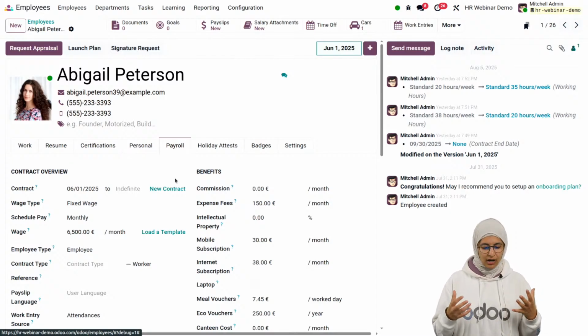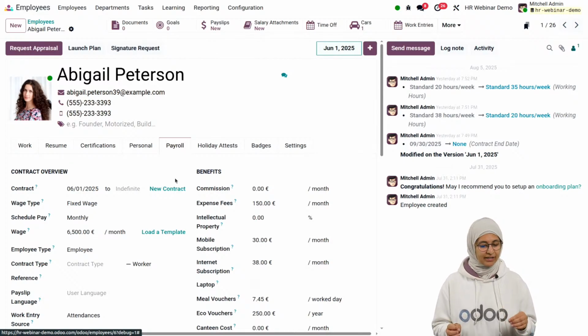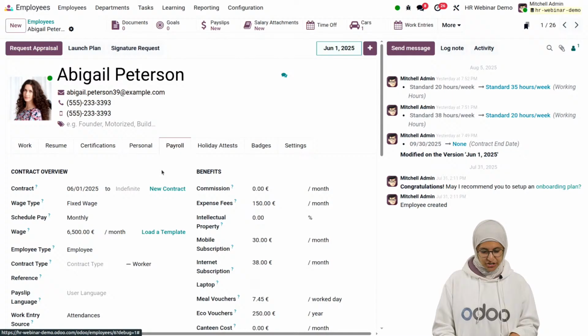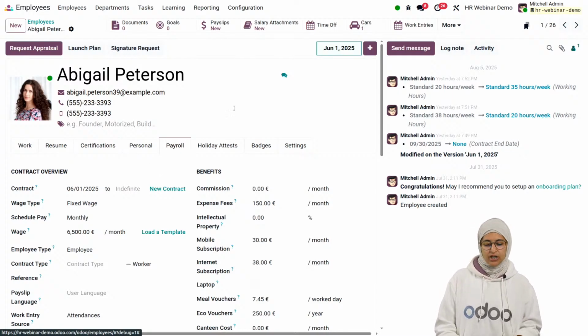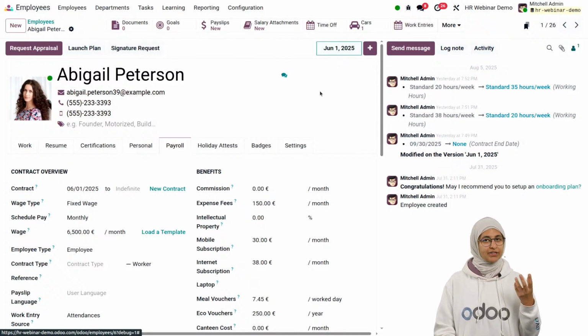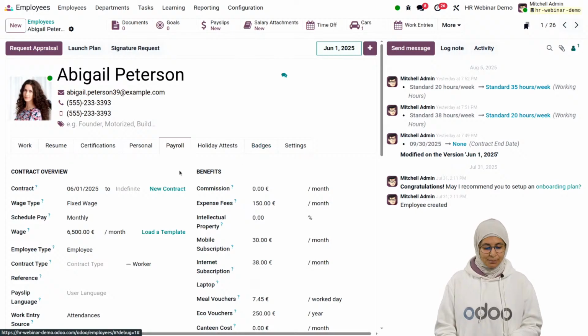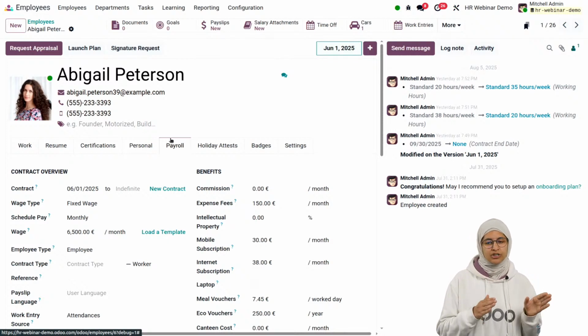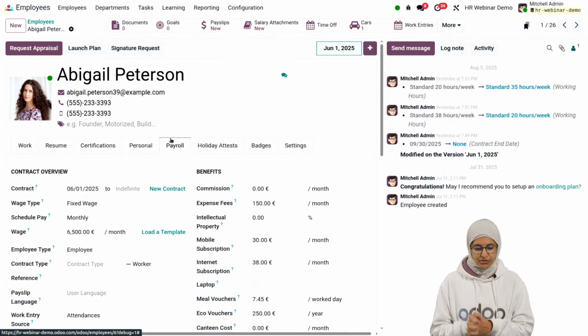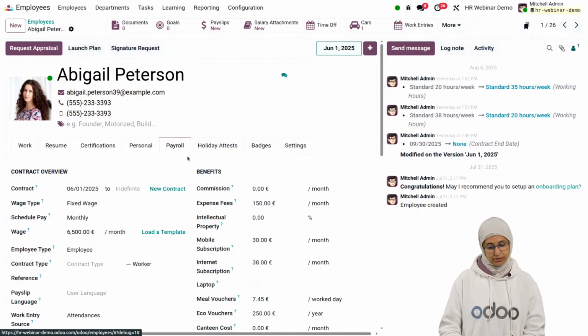So for this and a lot of other reasons, the contract and the employees have been merged together. But it's not just that. We also have a new feature which is called the employee version. So for each employee, we have different versions of the same employee. What that means is that I can have the same employee but different information corresponding to specific dates. So let's take a closer look at this.